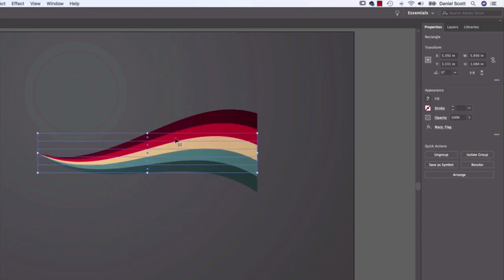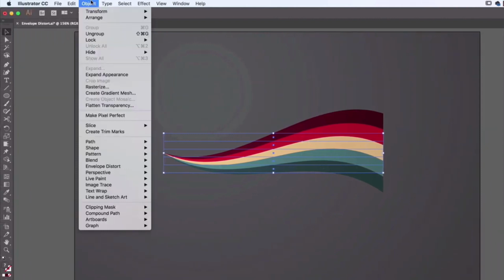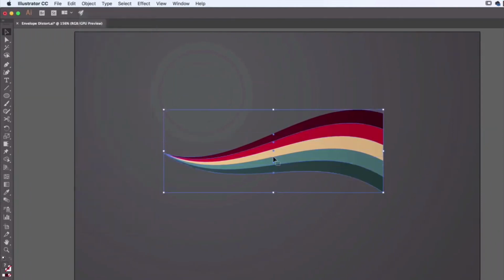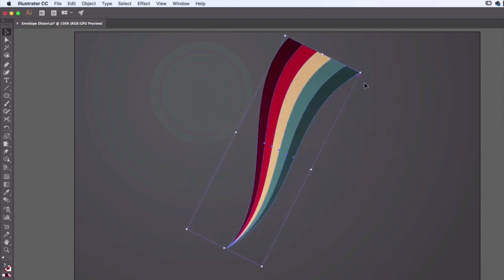To get around that, what you need to do is basically the same as what we did earlier with the type. Remember we outlined it? But with an object, it's called expand appearance. So object, expand appearance, and you'll notice you can't see those little stripy lines through the middle now. It's just a full effect. It's committed forever. I can't change it now, which is a drawback, so you might want to copy and paste it before you do this, but I get to rotate it.